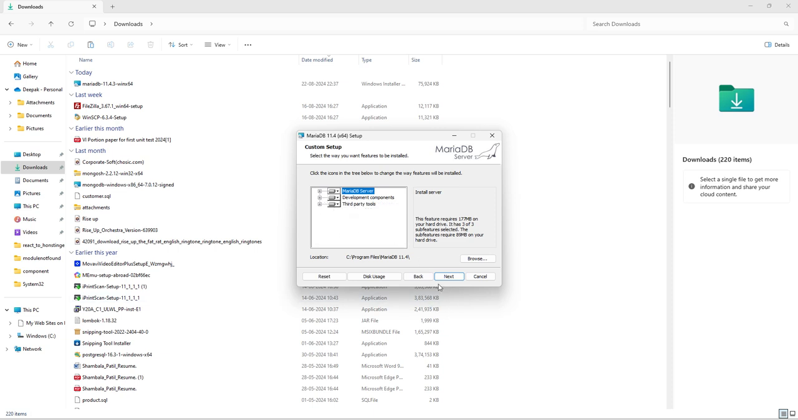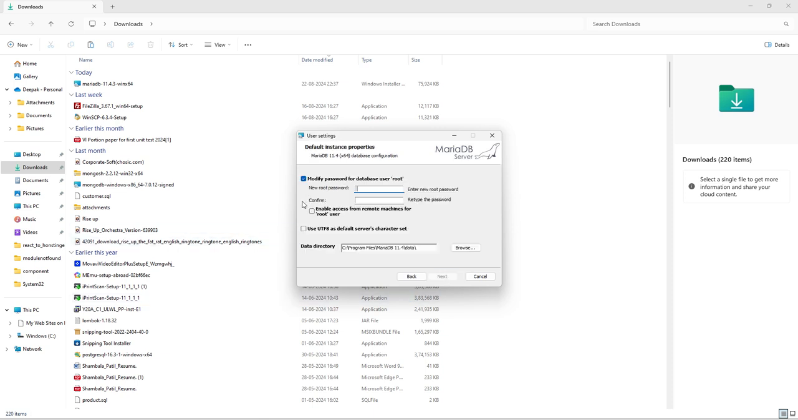Here you can browse if you want to change the location. This is the default location on which MariaDB will get installed. If you want to change the folder path, you can browse, select and give the new folder path. Once this is done, you can click on the next button.